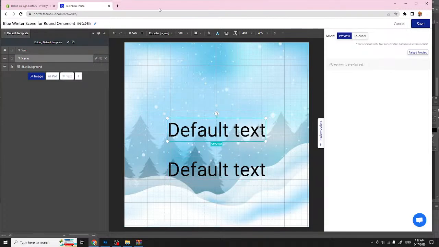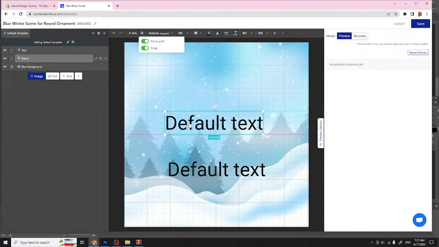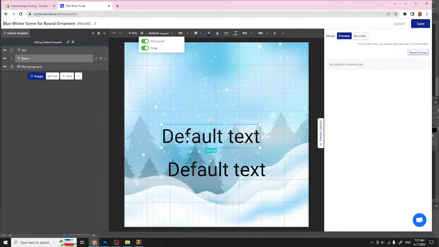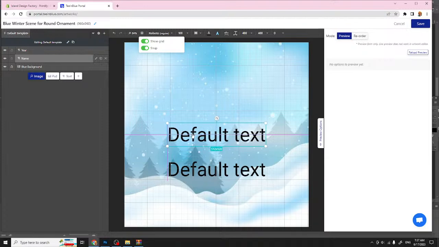So if you have grid and snap turned on up here, when you drag this and it hits the center of the page, you should automatically get a little pink line that comes across the page. And same with the middle center, the vertical center. You should, but I'm not getting it. But it should be good about right here.